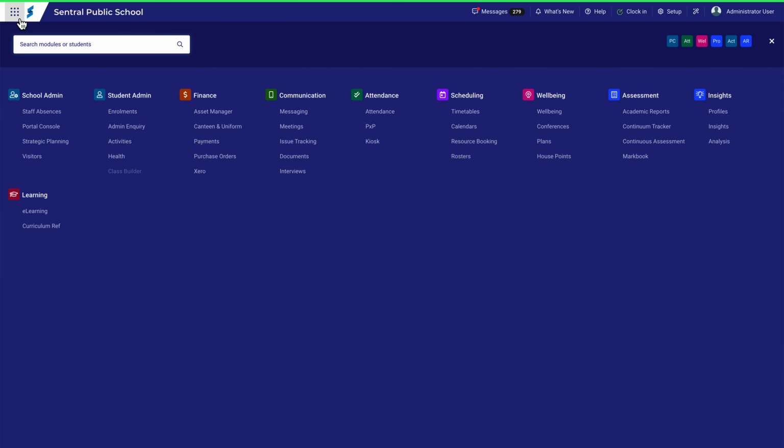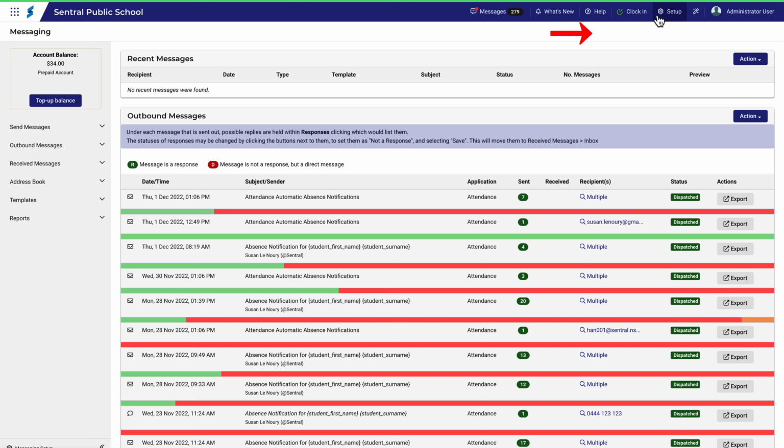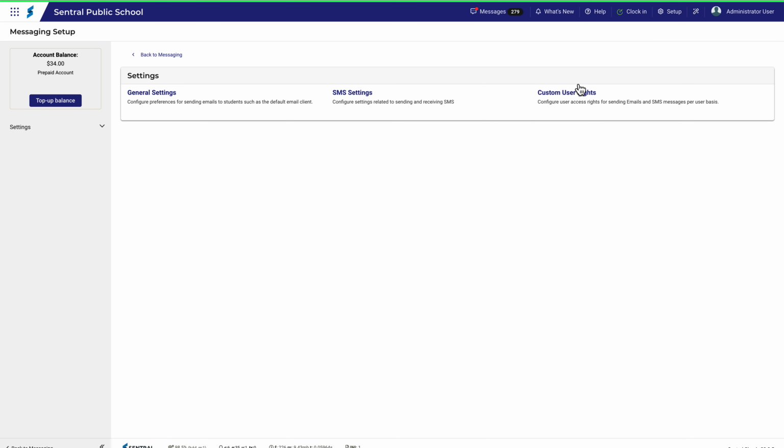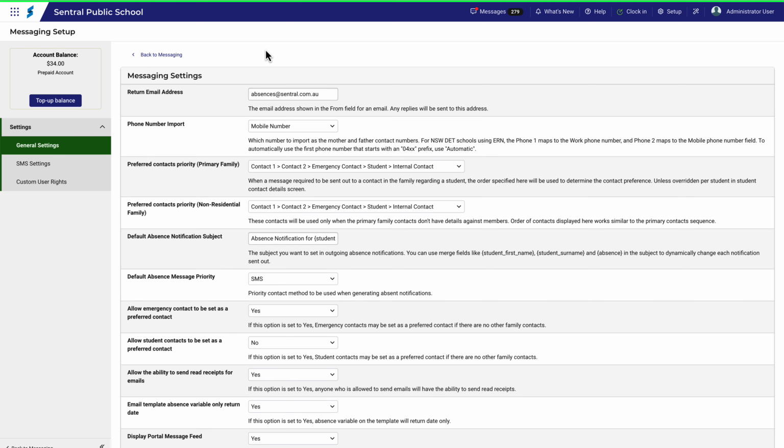To configure the general settings for messaging, navigate to Messaging, then Messaging Setup, and then General Settings. You'll note that General Settings is one of 3 categories that need your attention in setting up messaging. This first page is quite straightforward and only requires you to work through a series of options for how you would like messaging to behave.